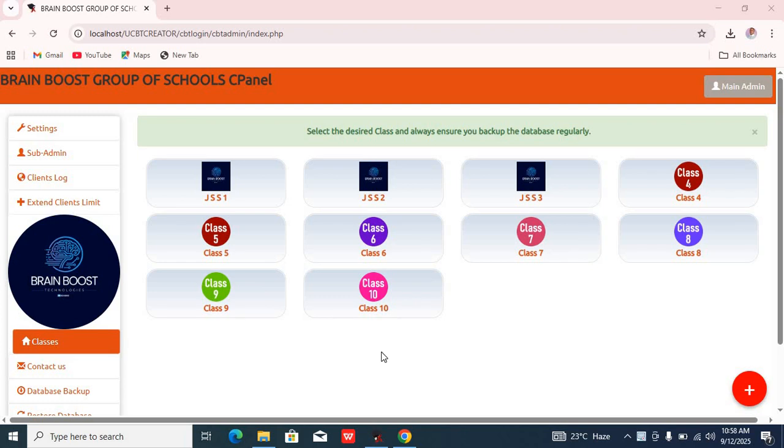In this video tutorial, I want to show us how we can generate access pin. What are access pin? Access pin are a unique code given to the student to partake in the exam. So if you want to generate access pin, you generate access pin per class. So JSS1 access pin cannot work for JSS2. JSS2 cannot work for JSS3.